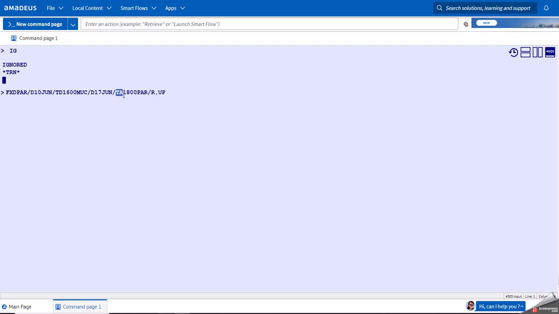Likewise, the TA command says to arrive. So these are all the flights that arrive in Paris before 6 p.m. All the flights that arrive after are filtered out that way. So this way you can narrow down your search.